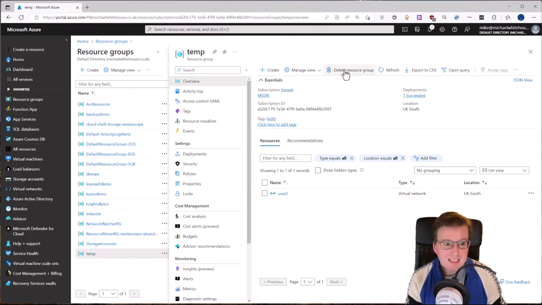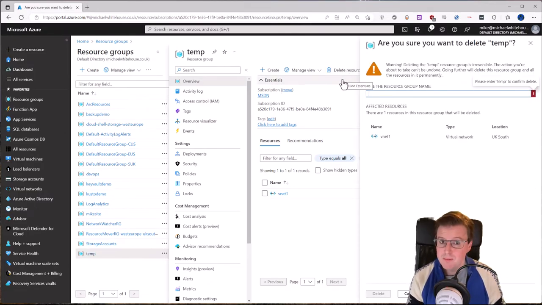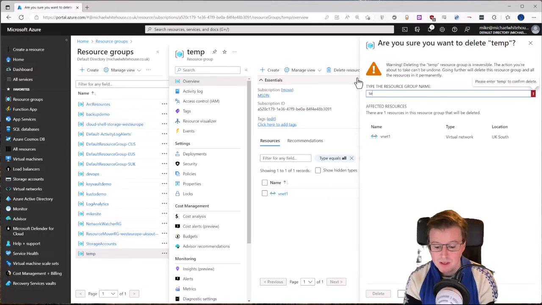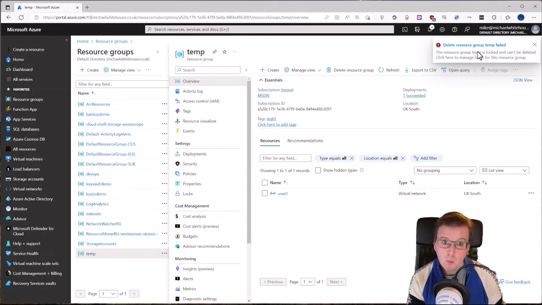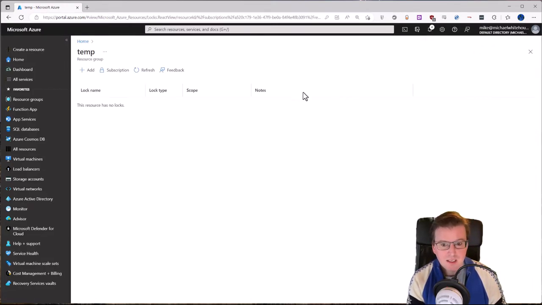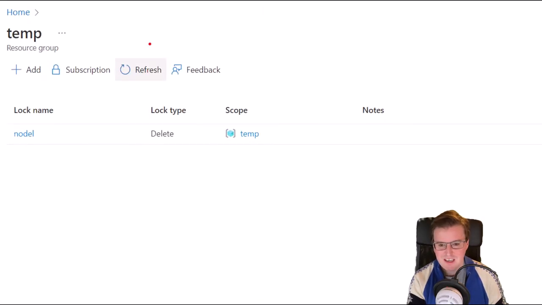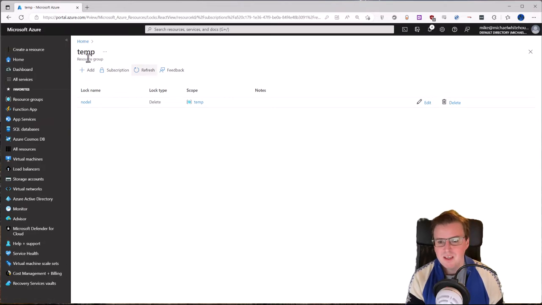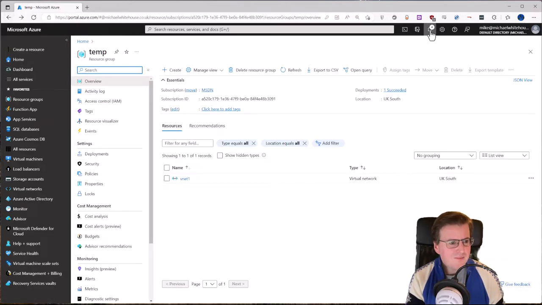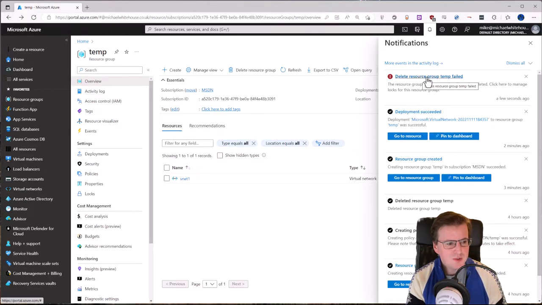Now, if I come back and attempt to delete my resource group, remember I am global admin. I have permission to do everything. And I go to delete that temp resource group, it will deny me from doing it. So it gives me this ability to say this resource has no locks. If I refresh it, it does have a lock. Remember, refresh is your friend. Refresh this here is the most important button you've got in the entirety of Azure. If I just drop back momentarily, we should be able to see here that delete resource group failed.